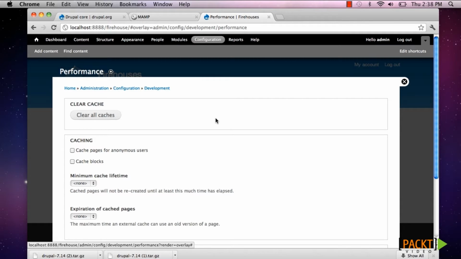In the next video, we're going to set up our custom modules directory and talk a little bit about the difference between custom and contributed modules.